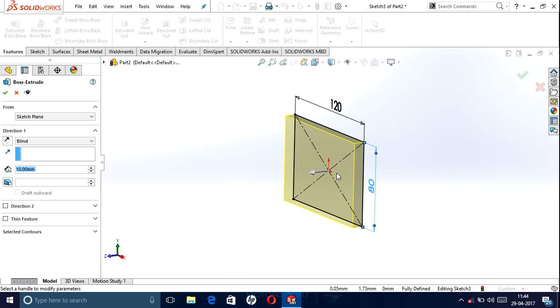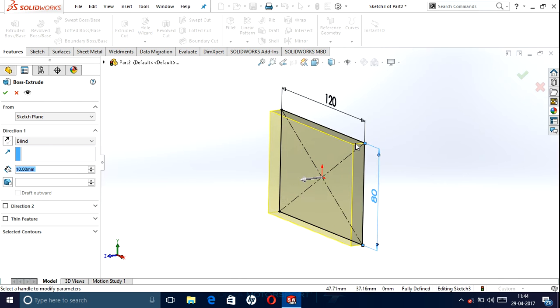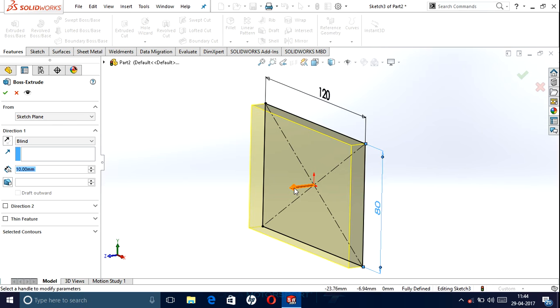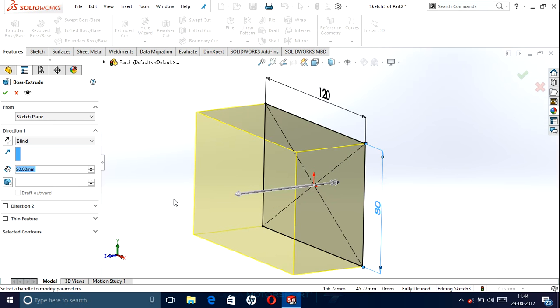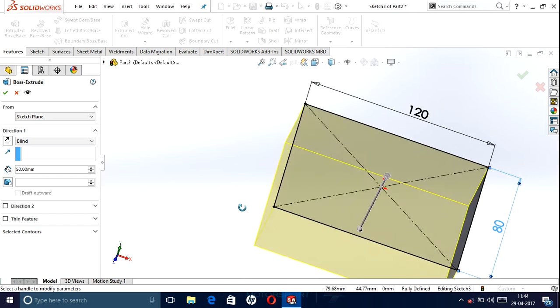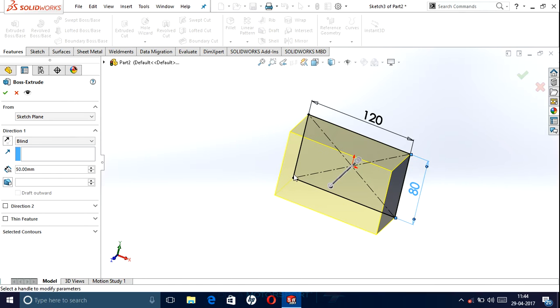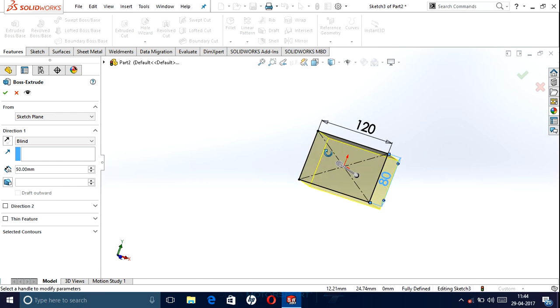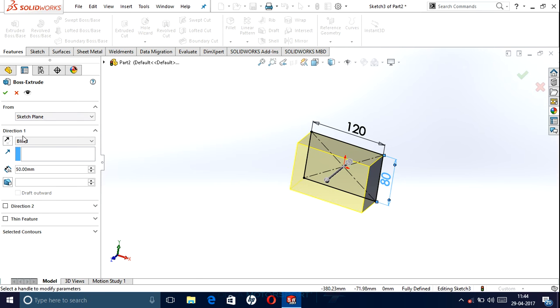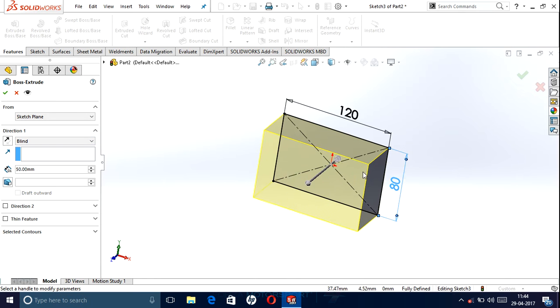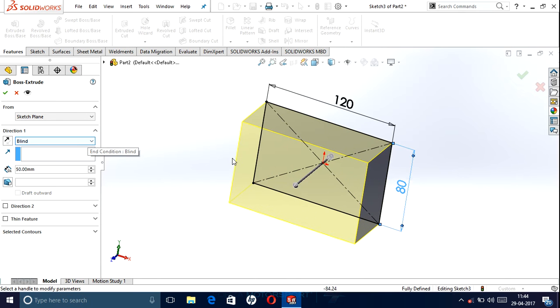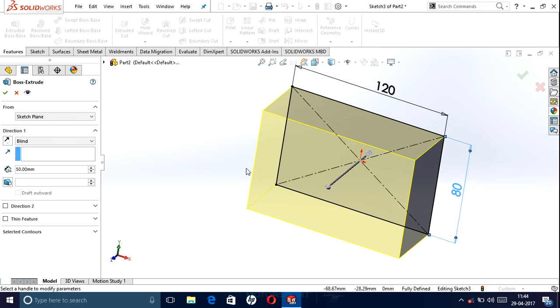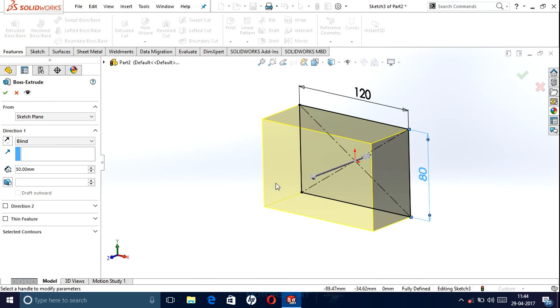So this is the extrude. You can see this is my first direction, first dimension, second dimension, and this is my third dimension. You can see now this object is in 3D form. There are lots of types of extrude. You can see here direction 1, direction 2, and thin feature, which we will discuss. By default it is the blind feature.